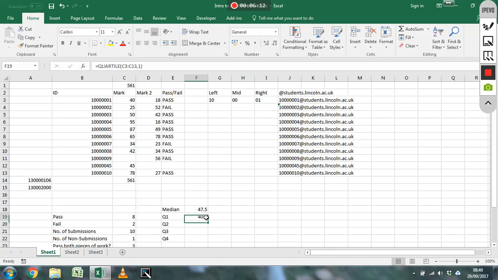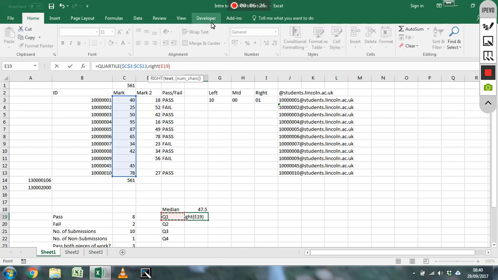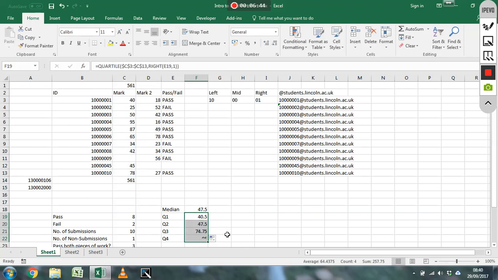If I were to stick that array, and rather than saying 1 there, I was to say right of E19 for 1 character, that's then going to look in the same array, but it's going to read the first quartile, and I know it's the first quartile because I've taken the 1 from this bit here. And I can copy that down then, and it will automatically update for me.